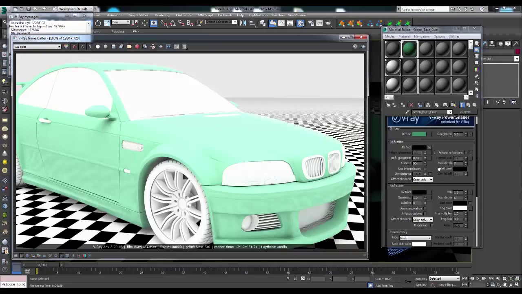Let me turn this off real quick before I start. As you can see here, we have a real sharp reflection over here, and we have a nice dull reflection over here, and also in the door, and that's exactly what we want.